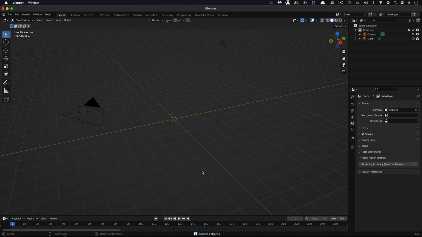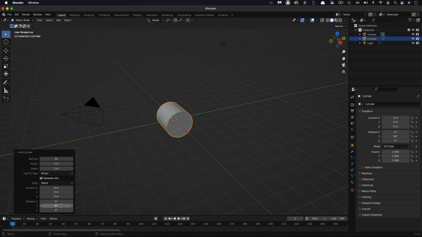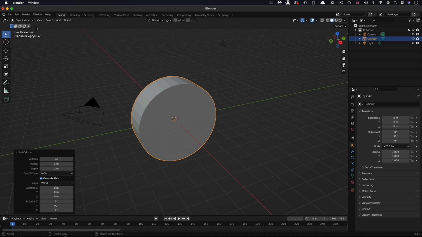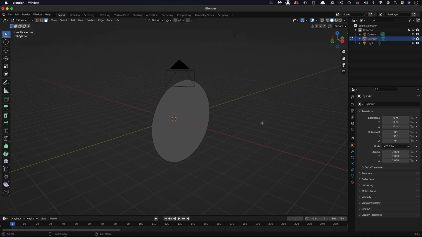So the first thing I want to do is to add an emitter, and for the emitter I'm going to use add mesh cylinder. Come over here, let's rotate it through 90 degrees on Y, and let's set its radius to 3. And then I'm going to come to edit mode, faces, select this face, select invert, and then delete faces. So we're just left with this front face or top face, whatever you want to call it. And let's rename this as emitter. And let's switch back to object mode.